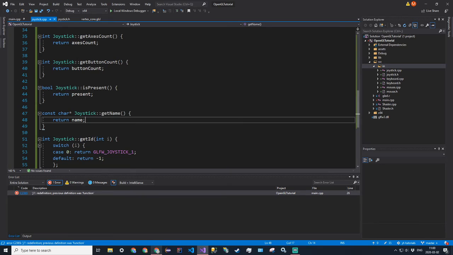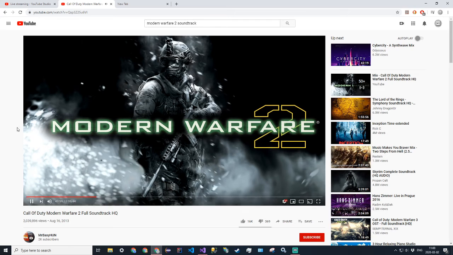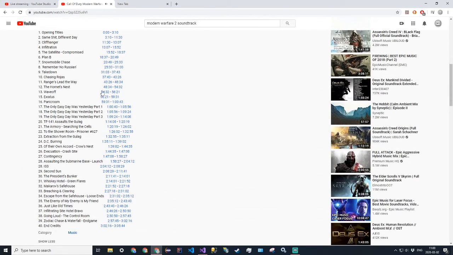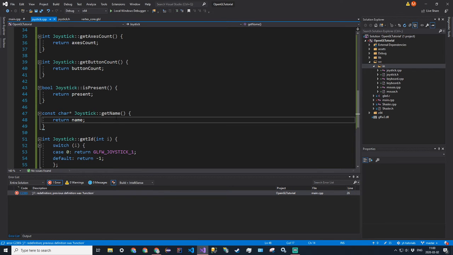Oh no, this is the sad one. Oh, this is the soundtrack. I cannot believe that they got Hans Zimmer to do this. It's so good. This stuff is just so good.